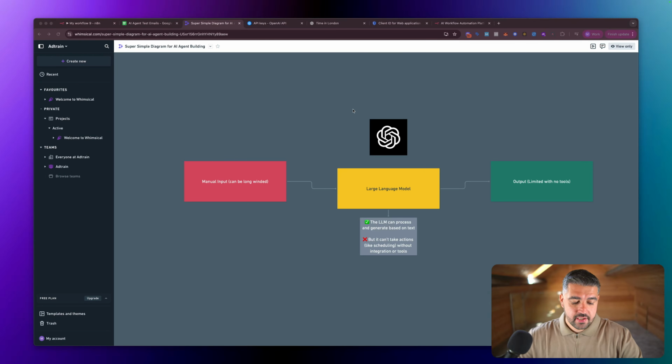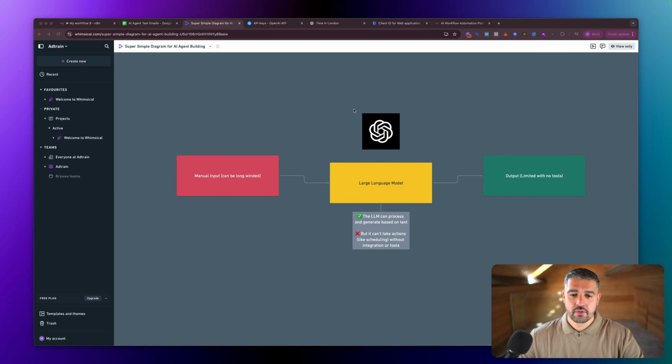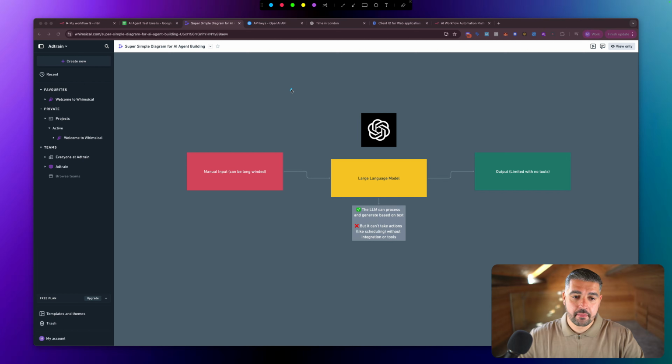Now, this initial graph is what you would typically see when you write to an LLM. So when you use ChatGPT, you have a manual input. Can be very long-winded if you're asking specific questions. The large language model, which in this case is OpenAI, goes away. It thinks about it for a little while, and then it spits an output out.